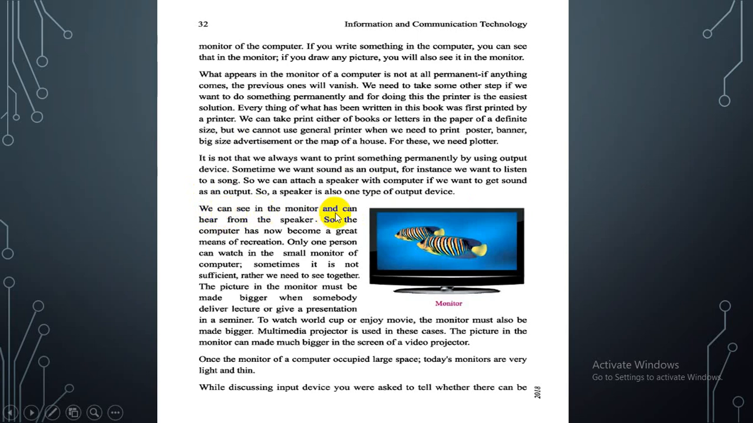We can see the monitor and can hear from the speaker. So the computer has now become a great means of recreation. Only one person can watch on the small monitor of a computer. If the monitor is very small, only one person can see it. For many people, we need a large screen. Sometimes it is not sufficient, rather we need to see together.